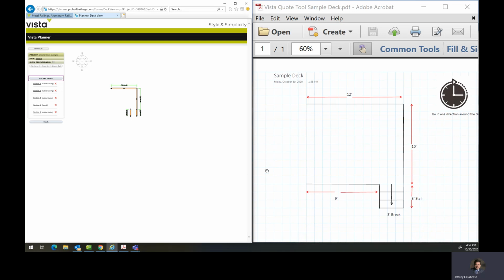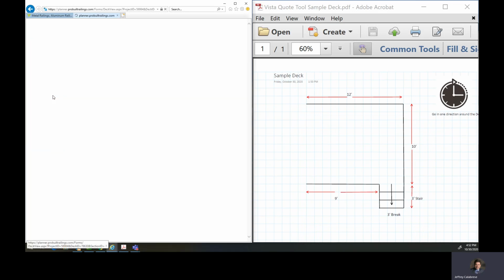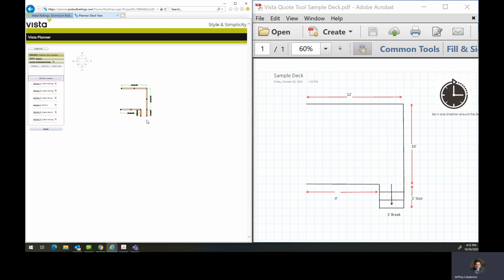I have one more section to go, this 9-foot section of the deck. So my last section, I'll add a new section. It's cable railing, not stairs, so it defaults to that. 9 feet is 108 inches. The direction I'm going is to the left or west, so that's 270 according to the compass. And I hit Save Changes, and I've completed the drawing of my deck. You can see it matches the sample drawing here on the right.